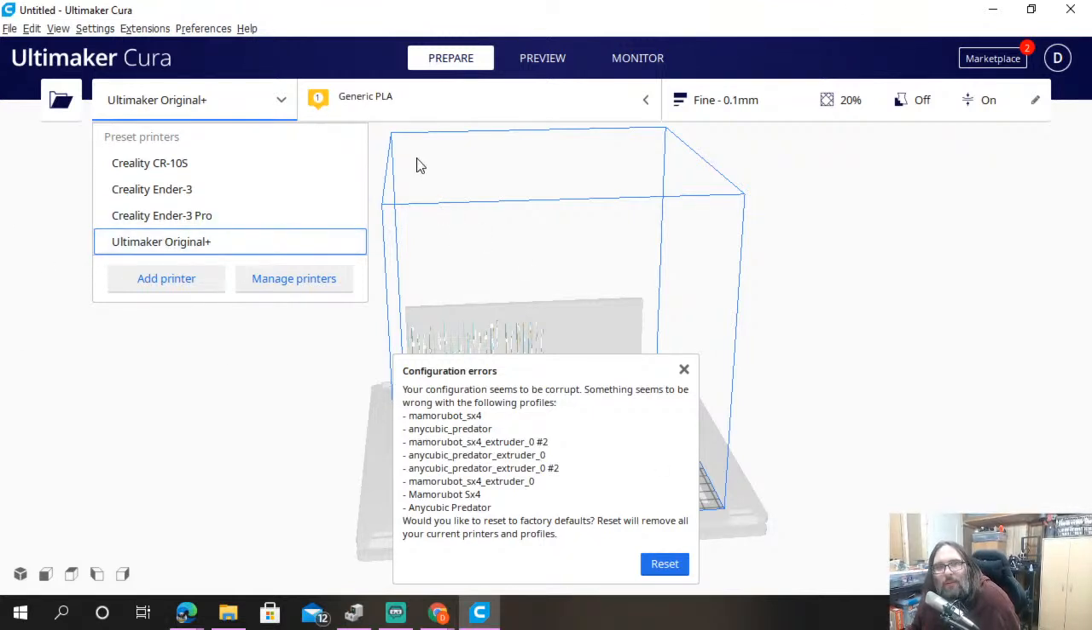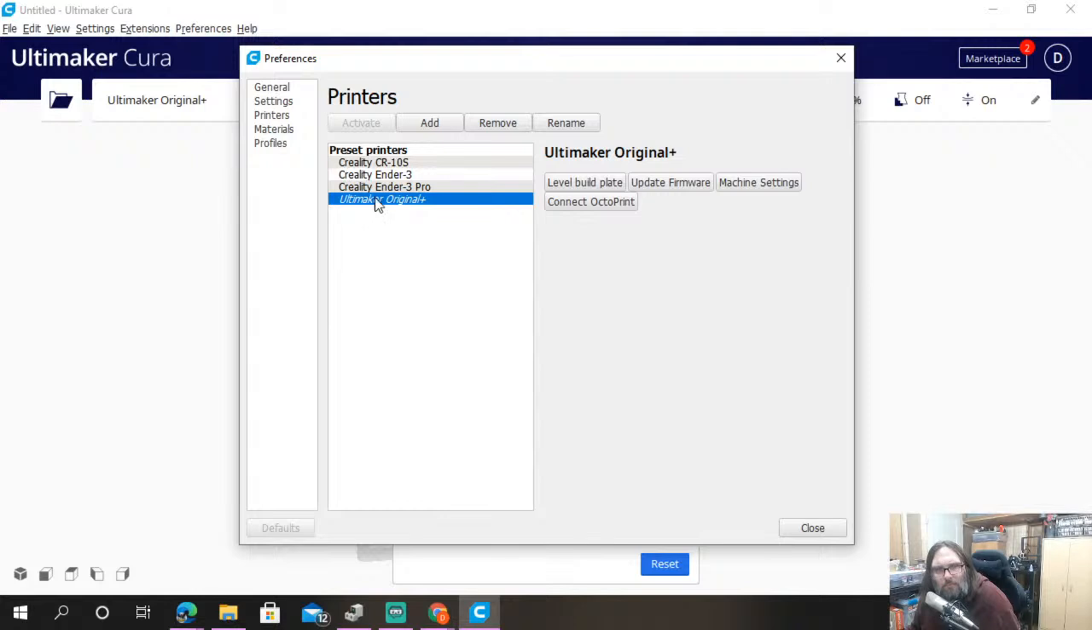So since we added that random printer in here just to make sure that we had a printer to get Cura open, which they need to fix, if you've restored a backup you shouldn't have to go through the wizard again, but that's neither here nor there. We're just going to click on manage printers, and here's the random one we added, and we're going to click remove.